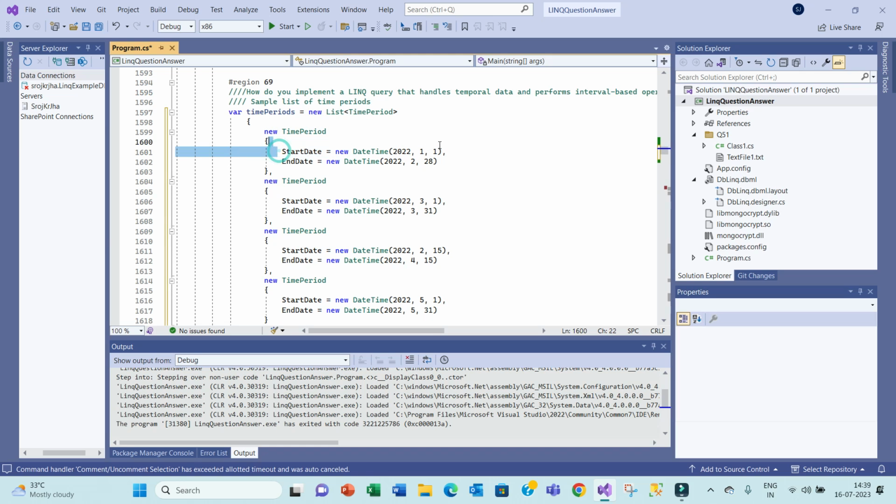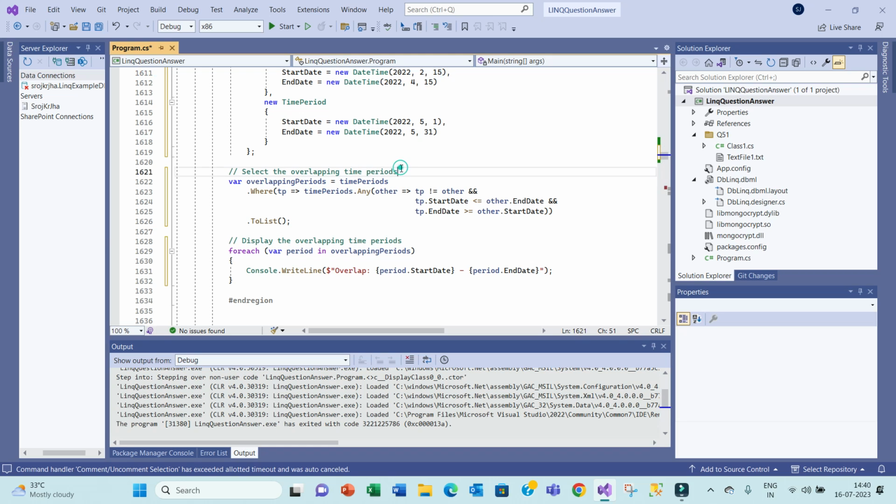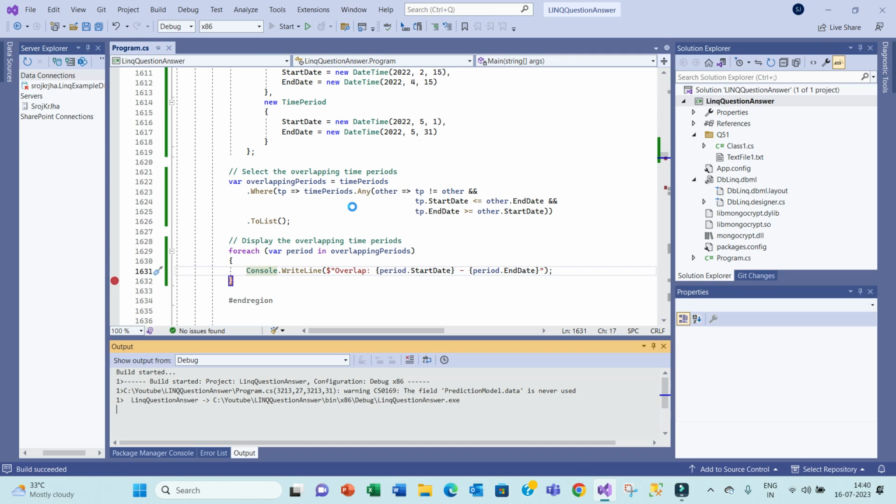So the start date is 1/20/11 and the end date is 28. This one has a start date of third month 1/31. This one has a start date of 15. So this and this time period are overlapping. It's ending at 28, it's starting at 15, and so on. So we'll see how to select the overlapping time period. How will we select the overlapping time period? Let's run this and see.